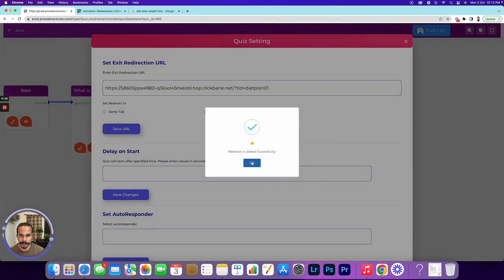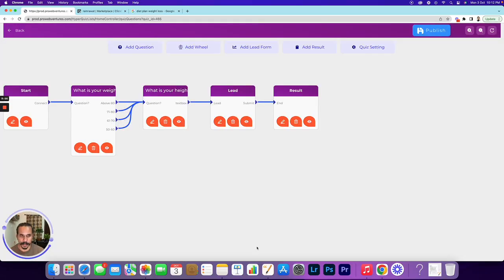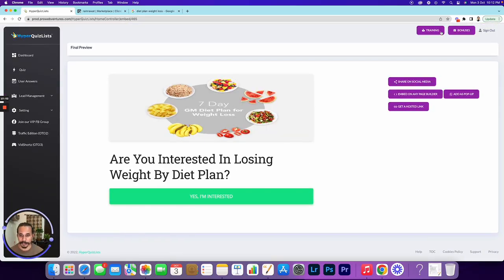Now it's saved. I'll go back and scroll down and close. So now the whole setup is done. I'll simply publish this page and my quiz is ready. So guys, this is the part where our quiz is ready. Now in the second part I'll show you whether this quiz works or not.